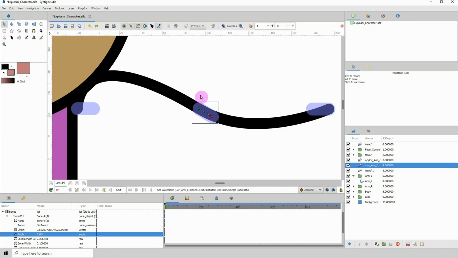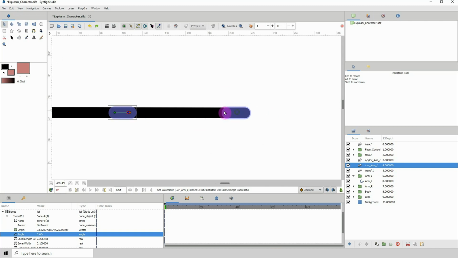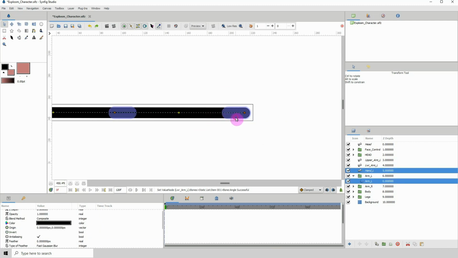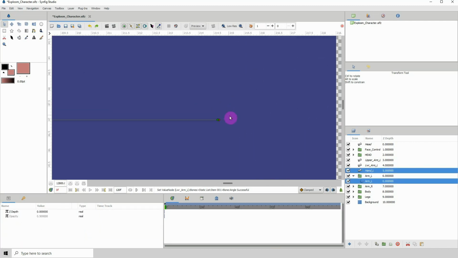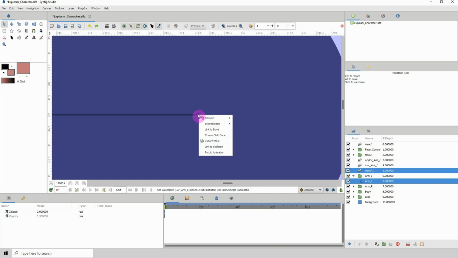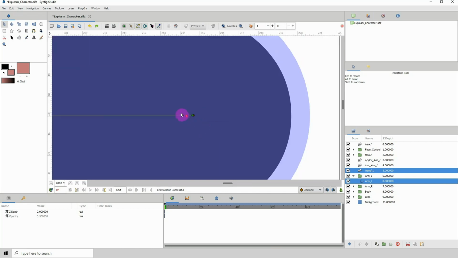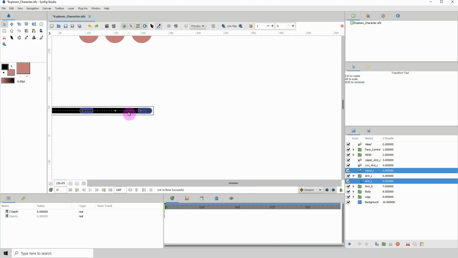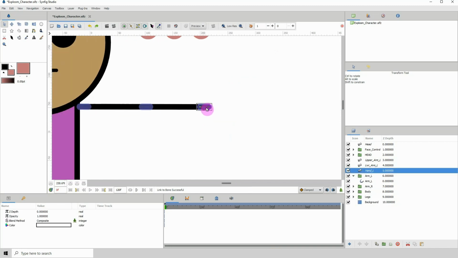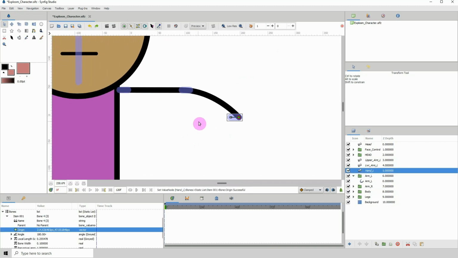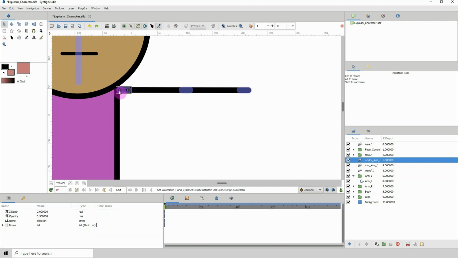Okay, so it's all wobbly and rubbery. And I'm going to be doing the same thing for this. Just select the point here, right click the origin point and click link to bone. Alright, so when we click on this and move it, it will move like that. And we're not going to link this one yet, because this one is going to be linked to the overall group of these 2 bones here.